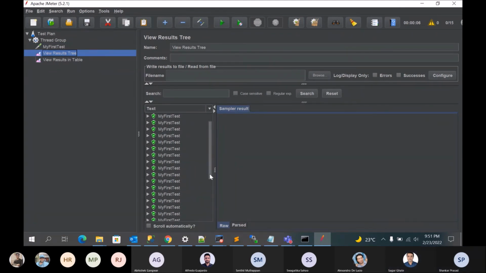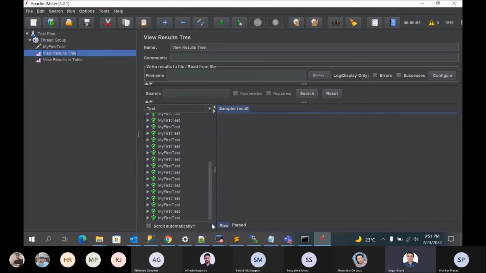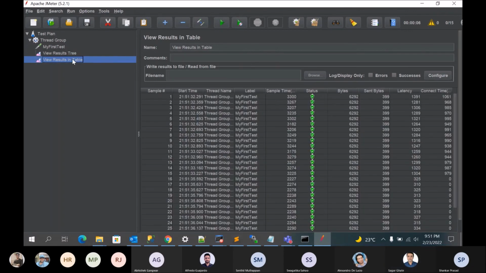Scroll down and you can see it got executed. 15 threads were there and we ran it 2 times as iterations. Go to view results in table. So you are seeing the results in the table. All the status green means all the test cases are passed. No request failed. Now let's go to view results tree.